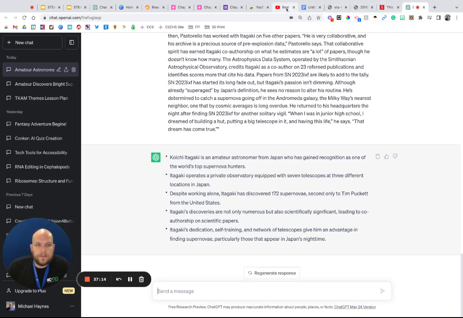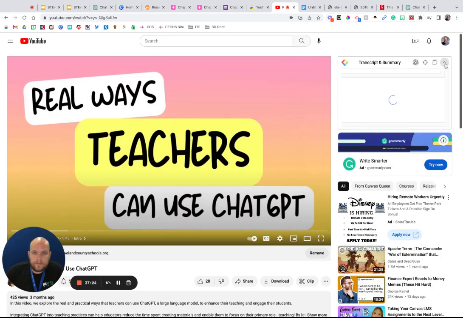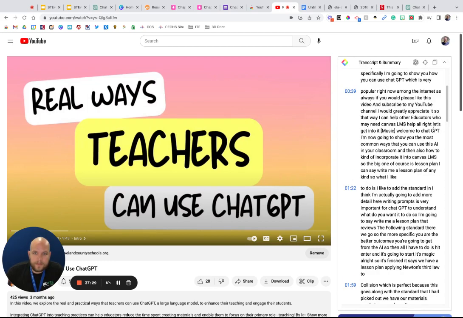You can also use it for YouTube videos. So I'm going to hop over here to the Canvas Queen video. So this is actually the video that used it before. But one thing the extension does is it adds this button up here. If I click this drop down, it'll actually give me the transcript. I can go over here and I can copy this transcript down.